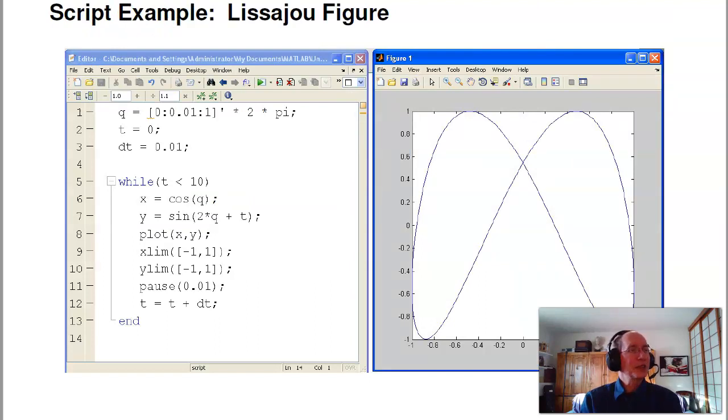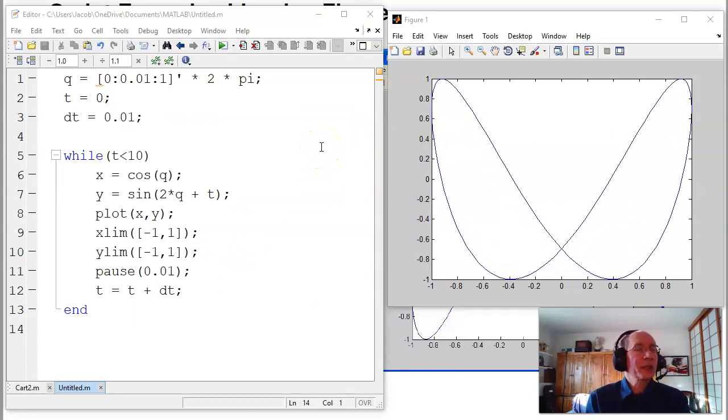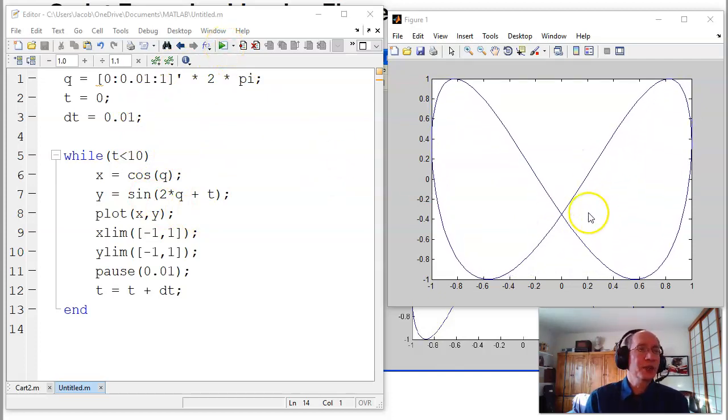As an example of scripts, this is a Lissajous figure. This is more fun if you actually see it. Matlab actually does really good animation. Here I've got the script. When I hit the arrow, it starts executing it, which you see over here on the right.